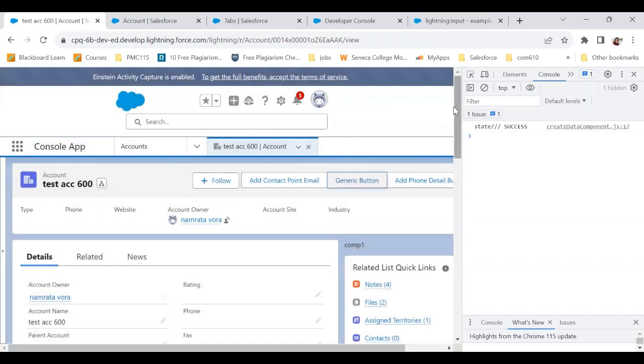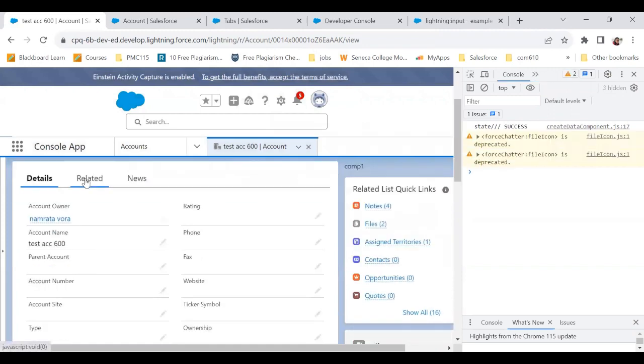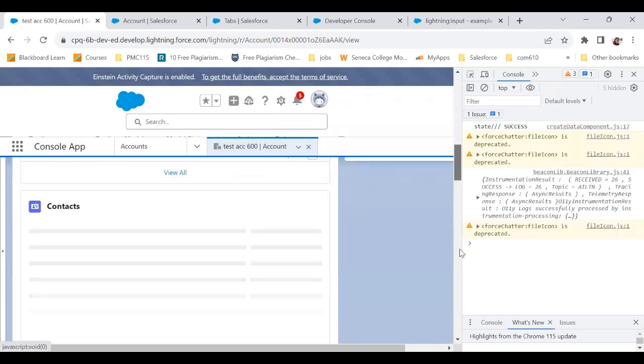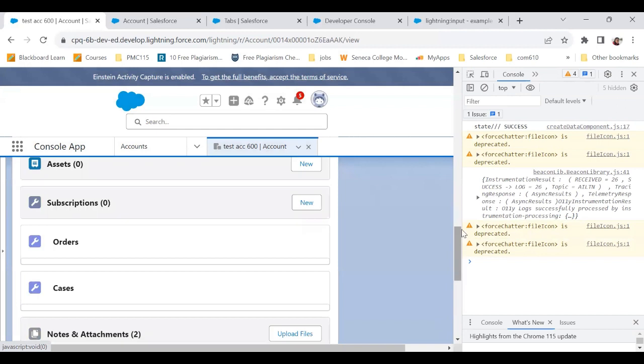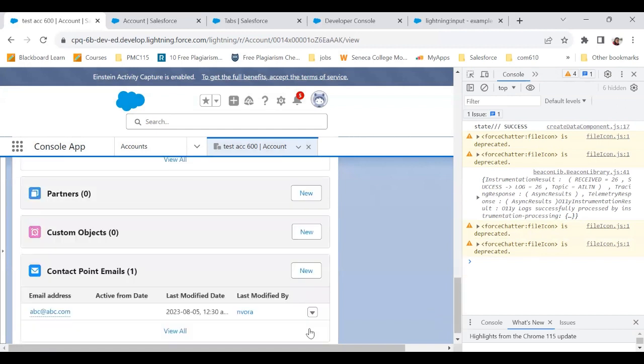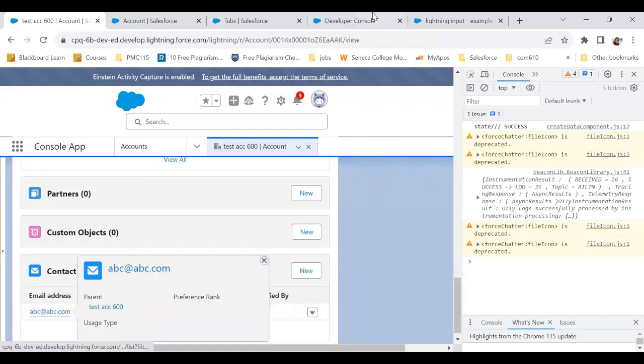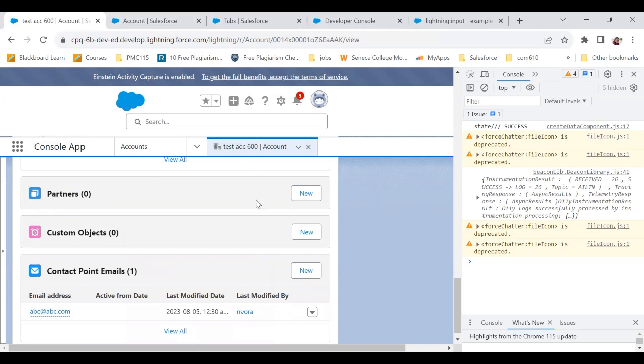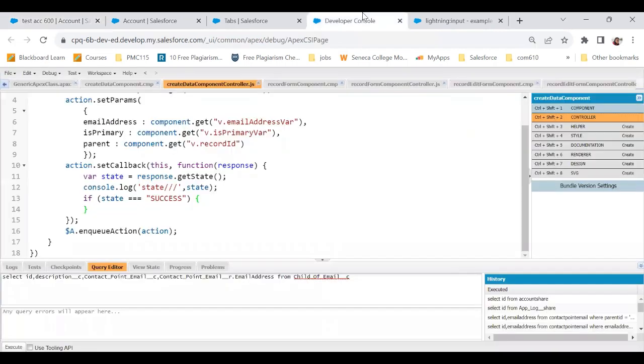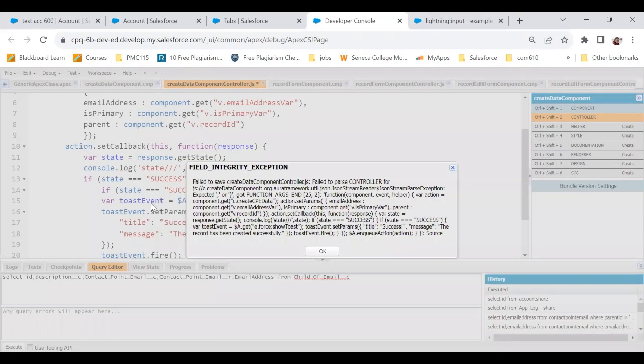So first of all, let me show you if that record got created or not. Let's go to the related. So you see an email address got created. But now our other requirement is that if it is successfully created, first of all, it should show me some message that it is successfully created. And secondly, that lightning component should get closed by itself, right? So for the first requirement that we have, it should show us a message. We need to create a toast message. Now, what is a toast message? I'll show you.